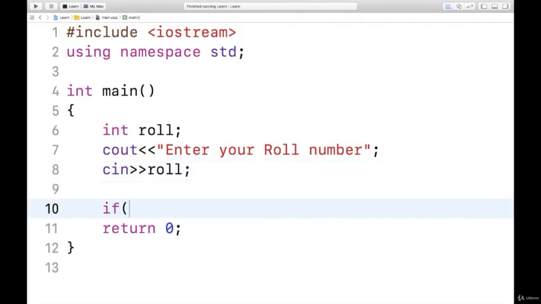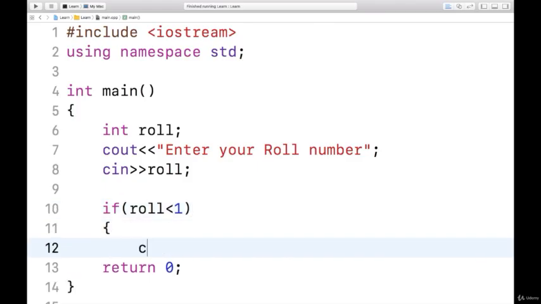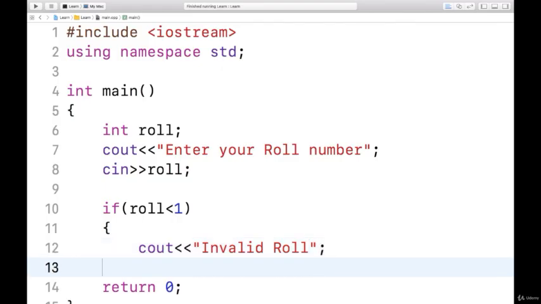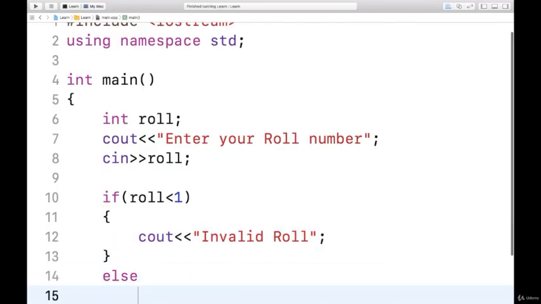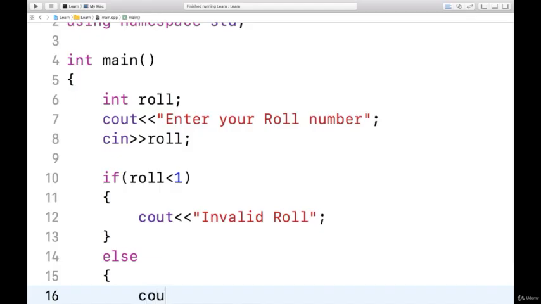Here we check if roll number is less than 1. Roll number cannot be 0, mostly roll number starts from 1 only. If it is less than 1, then we will say cout invalid roll number. Else, cout valid roll number.